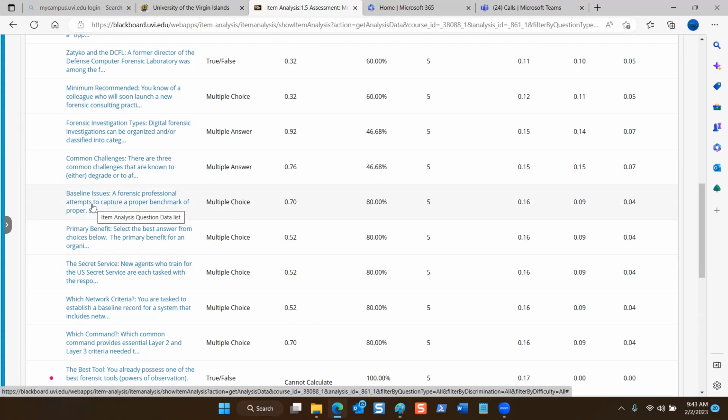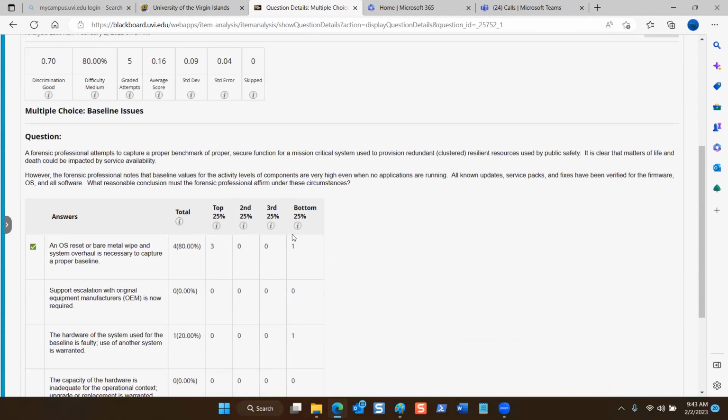Baseline issues, I think, is where we are. A forensic professional attempts to capture a proper benchmark of proper secure function for a mission critical system used to provision redundant, clustered, resilient resources used by public safety.